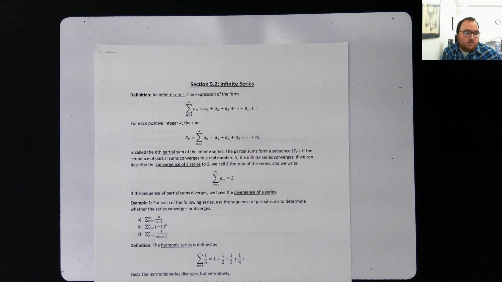All right, we're now going to move on to section 5.2. From here on out, from 5.2 through 5.6, we are going to be dealing with infinite series. Let's first define what those are.